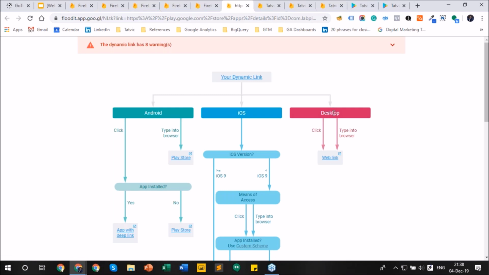Or even if you are typing it in the browser directly in the address bar, you'll just be able to see the web link. Let's say, talking about Android, if I click on it and I have the app installed, it will take me to the app directly on the deep links page, or it will ask me to install the app from Play Store if it is not installed. If I just type this particular link into the browser, I'll be directly directed to the Play Store, and then I can actually go from there to my mobile application, right? And the same goes for iOS.